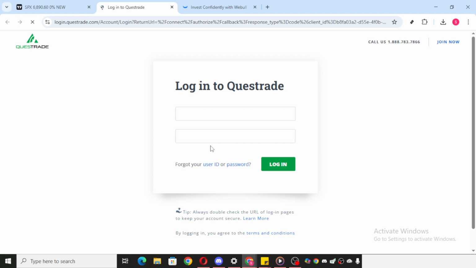will be linked. During this process, you may be asked to authorize certain permissions. This is standard to allow TradingView to access your Questrade account for seamless trading and data exchange. Rest assured that both platforms use secure measures to keep your information safe.